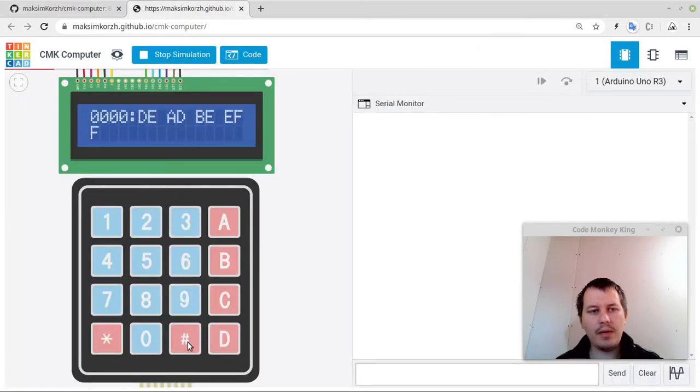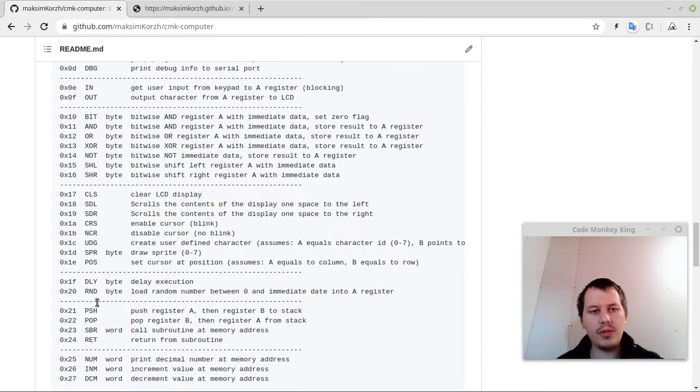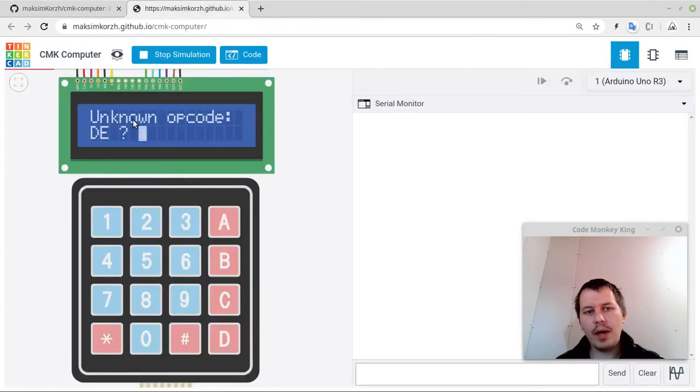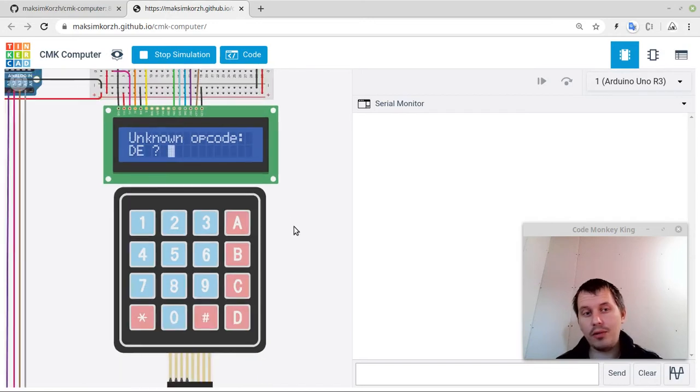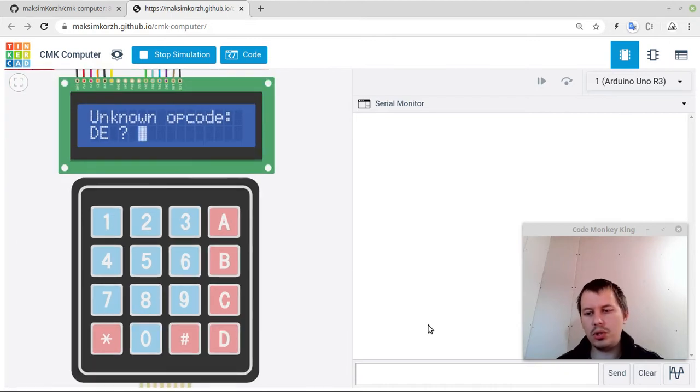So if I say FFFF, it just tells me that DE is an unknown opcode, and it's not part of this list of opcodes. Every time you see this unknown opcode error, it means that something has gone wrong and your program can't really be executed. So just bear this in mind.